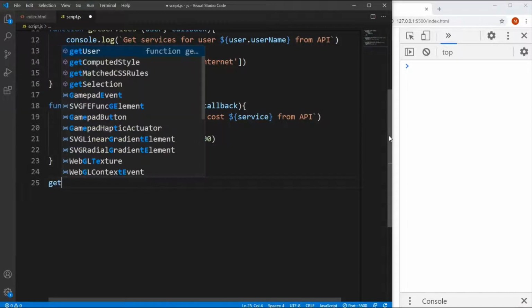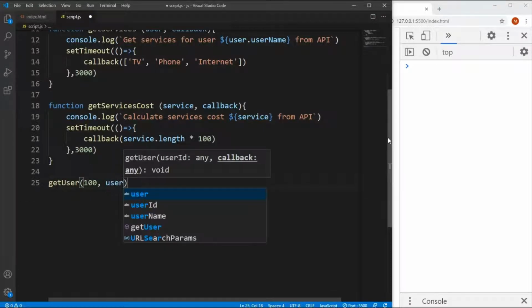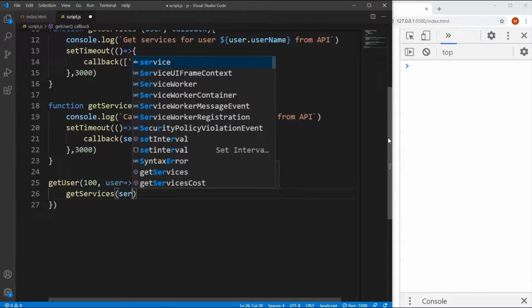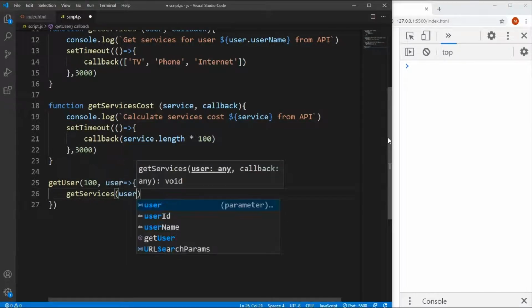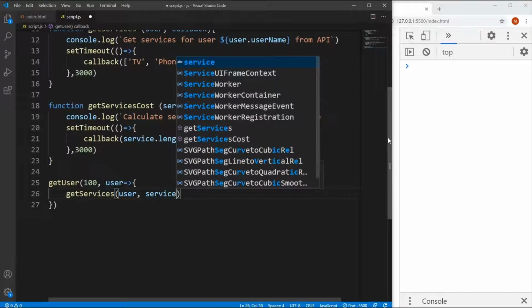So let's call this function getUser. We will say getUser and we put 100 as the user ID. The getUser will take a callback function. In the callback function we will have user, and the user will call getServices. The getServices will take user and services in the callback function.